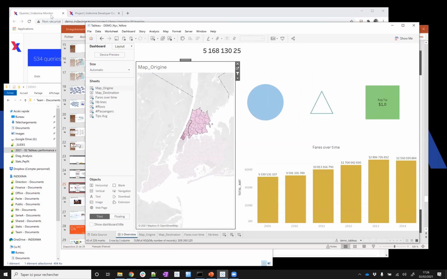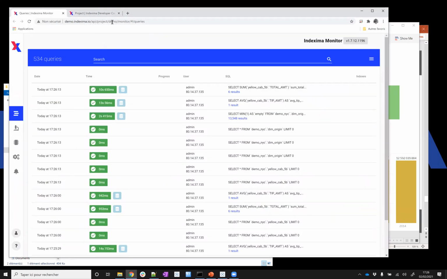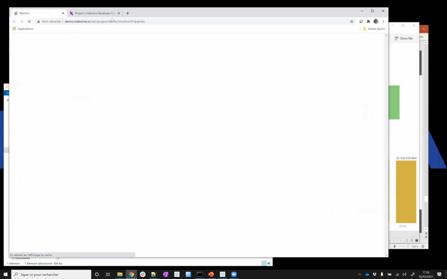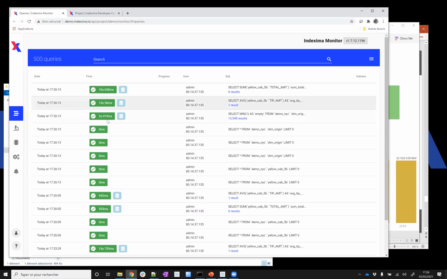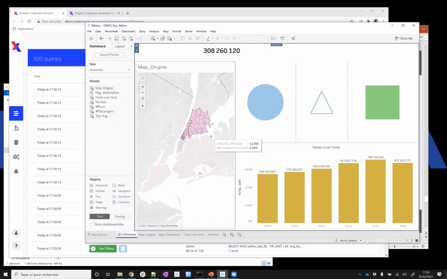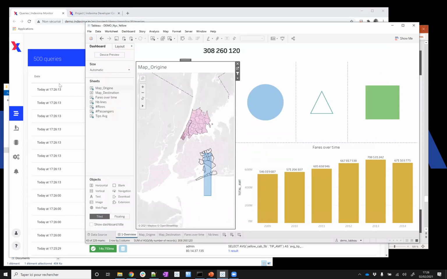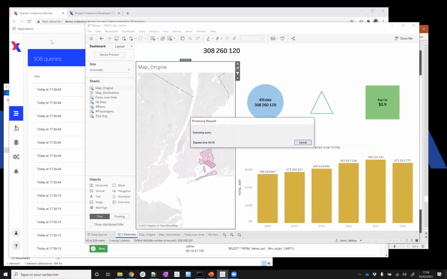So here, as you can see inside Indexima monitor, we can see that the response time is still the same, I mean, in between 10 seconds to 16 seconds. Let's do it one more. And after that, let's ask the machine learning algorithms to do the magic.